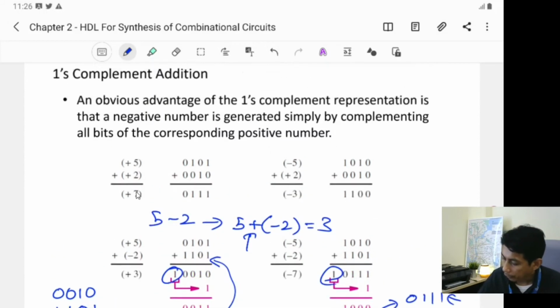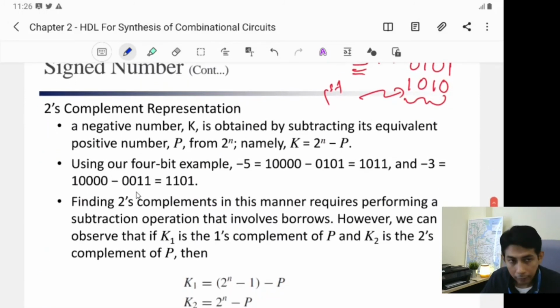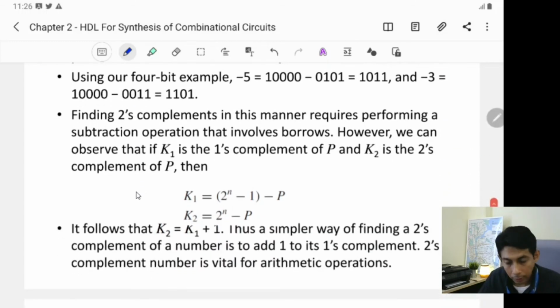But we have another number system, which we call second complement representation, or two's complement representation. So what is two's complement representation? This is the definition. For example, again, we want to represent minus 5. Our number is a 4-bit system. In this case, we want to find k for minus 5 in second complement. So 2 to the power of n is 16.